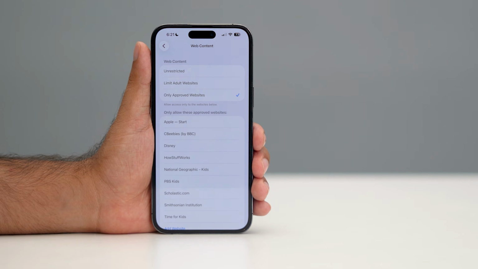And if you want to change it back, you can set it to Unrestricted so that you can browse any kind of website on your iPhone.